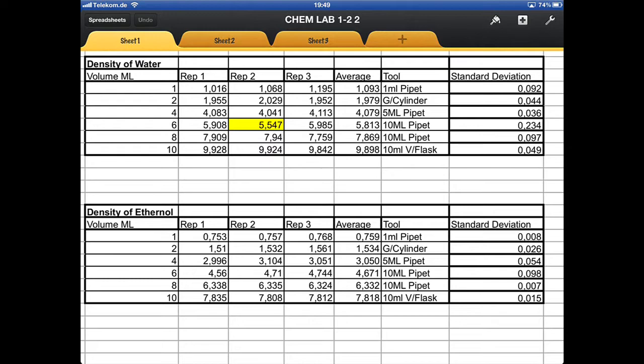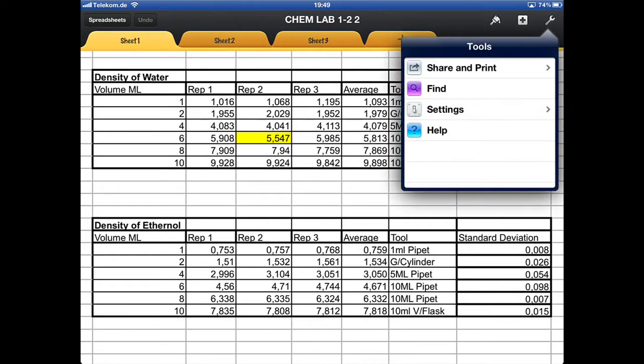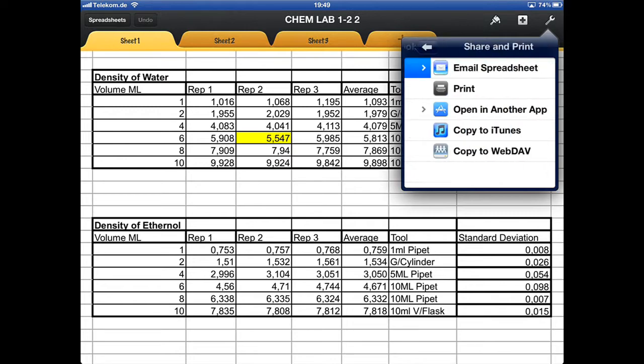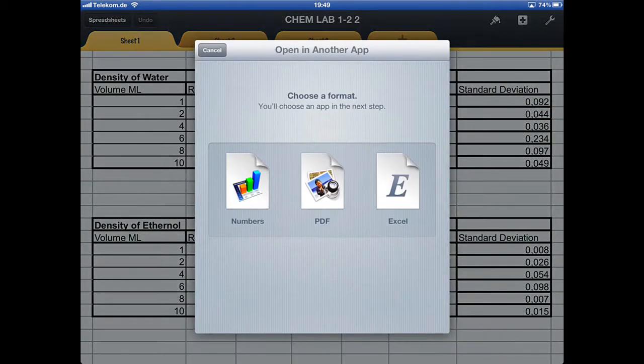So now I'm in a spreadsheet. Just to remember, a minute ago I was on the server, I clicked on the file, I downloaded this, previewed this, forwarded this to Numbers. Here I can change it. If I am done, I can specify share and print and move it to another application.